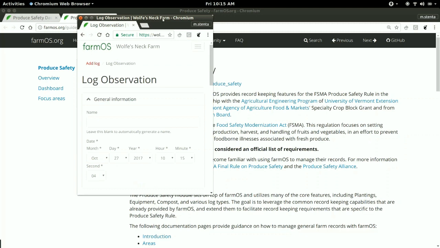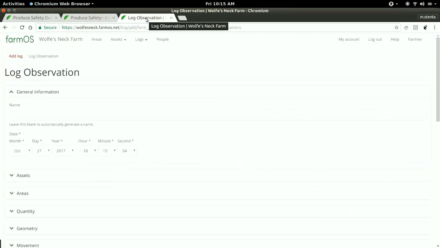So it really gives farmers the flexibility to keep records on what they want to keep records on or what they're required to keep records on. If you are personally interested in watching, for example, germination rates over time, or comparing different crops, you can set up your own studies within FarmOS and think about how you want to collect that data over time.